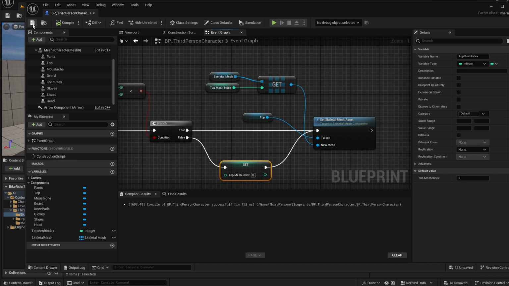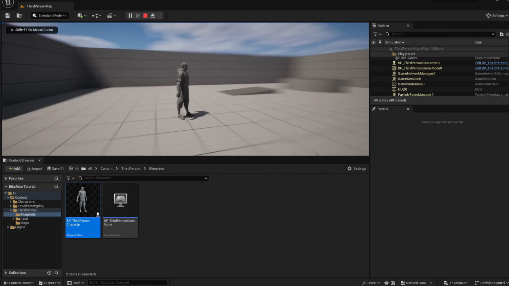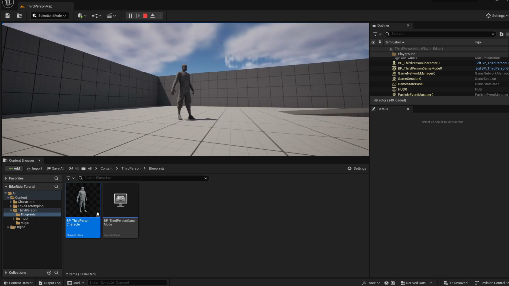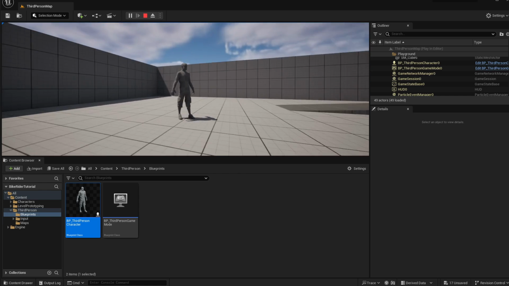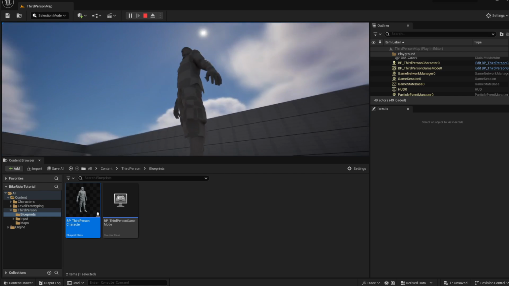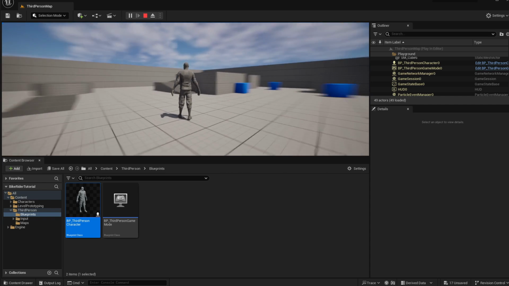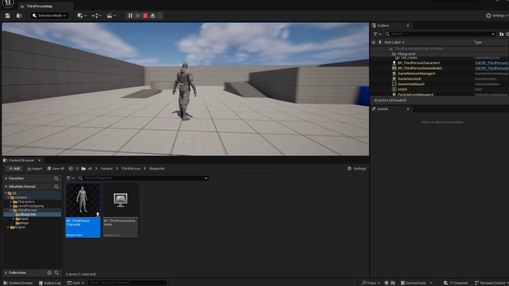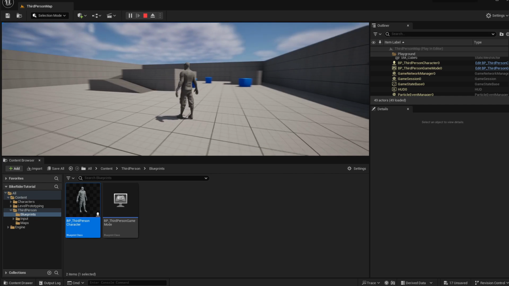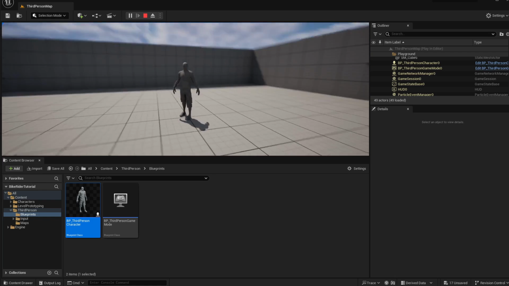So let's compile this, let's save, and now if I hit play, if I click the 1 key, it will change to the next item in the array, which is this jersey. If I click the 1 key again, it will change to this shirt. If I click 1, it will change to the next jersey. And 1 again will change back to the first element of the array, which is this hoodie. So by clicking 1, I can go through all of the items in the list.